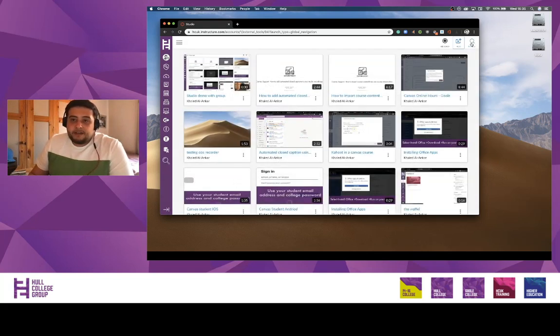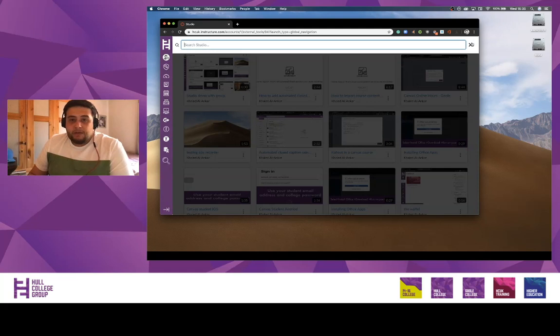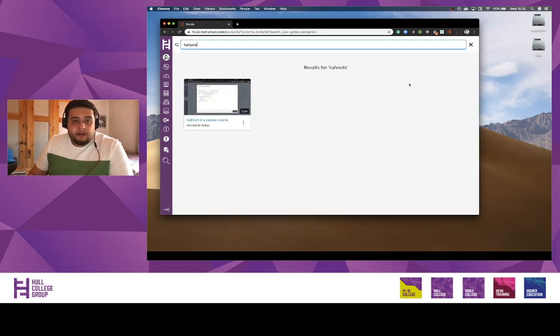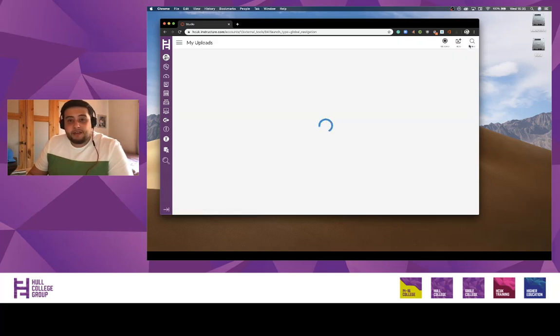You've also got search. Search allows you to search your own content that you've got within your Studio platform. So if I click up here and I put, for instance, Cahoots, and then I click return, yeah, there's a video that I made on Cahoots there, and you can search it quite easily. It's just a search functionality to make it easier for you to find whatever you need.